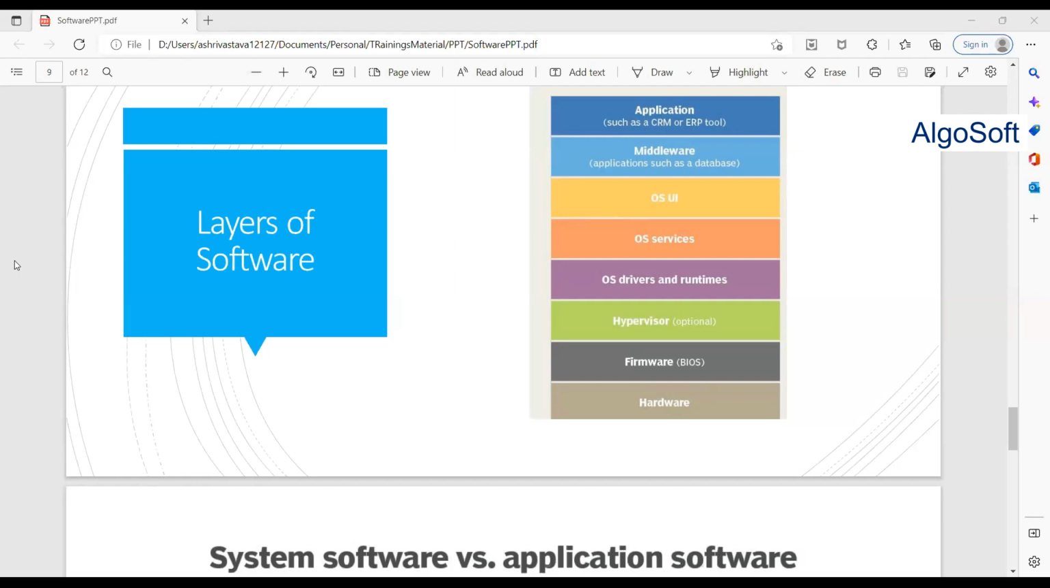Okay. So that is the layers of software. Now, to run the application software, what do I need? I need system software. So this is my one layer. Now, to run the system software, what do I need? I need hardware. That is my second layer. Okay. So layer is nothing but stages, we can say.